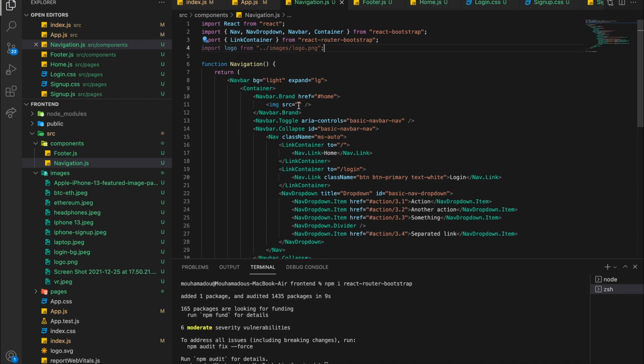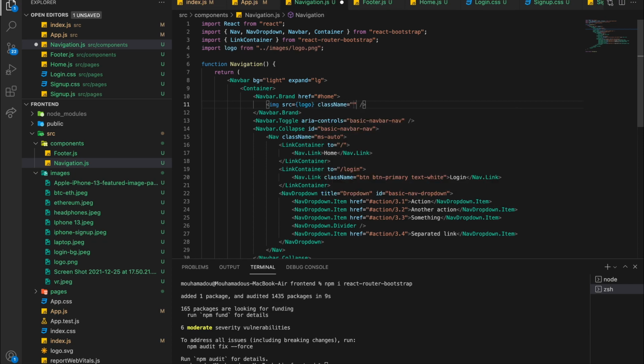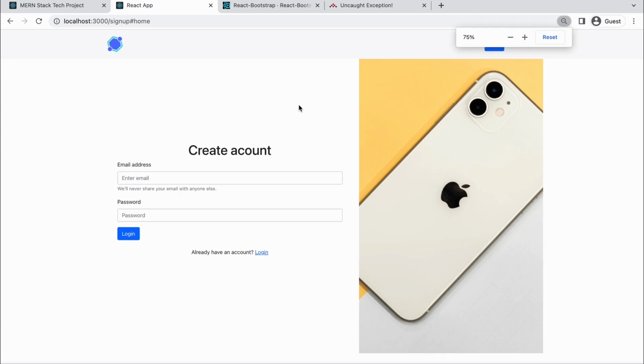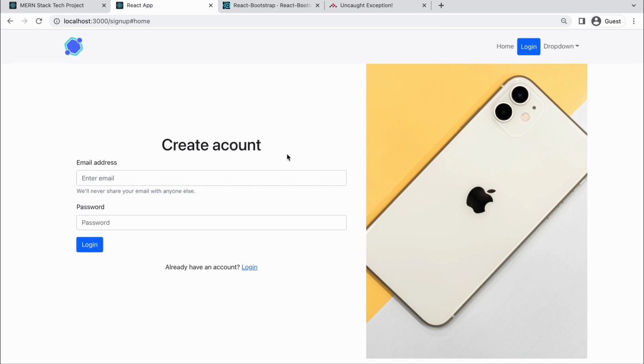The image is going to be, so the src will be the logo, and will be the class name, not the class name actually, we can just say style, inline style. So don't forget to add the double curly braces with a width of 60. All right, so let's zoom it like this. So now you see, right, you see the logo on the left side.